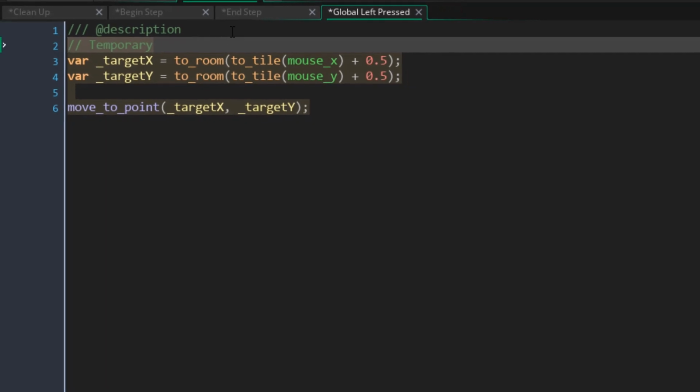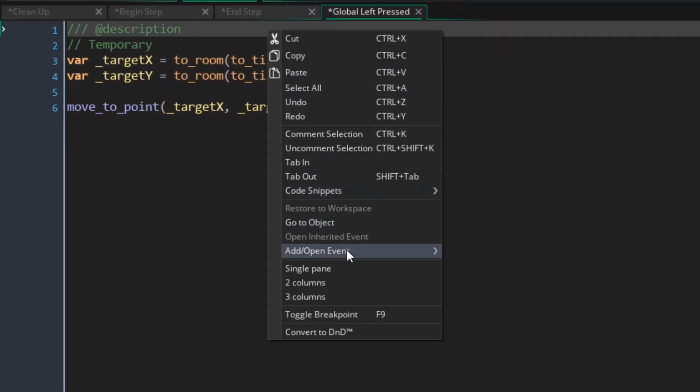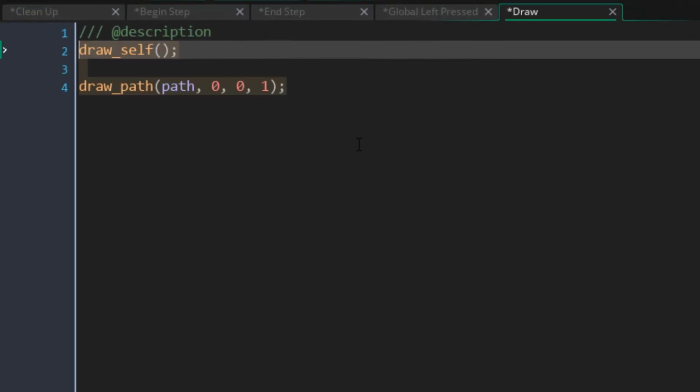Before we test this, let's make it so the path is also drawn. I'll add the draw event, and here add this. First of all, this draws the instance itself so the character is visible. Then it draws the path that the character is following. These are the x and y coordinates where it will be drawn. And this tells whether the path should be drawn in the room or if it should be drawn relative to the instance. We want it to draw in the room, so I'll set this to 1, which means true.